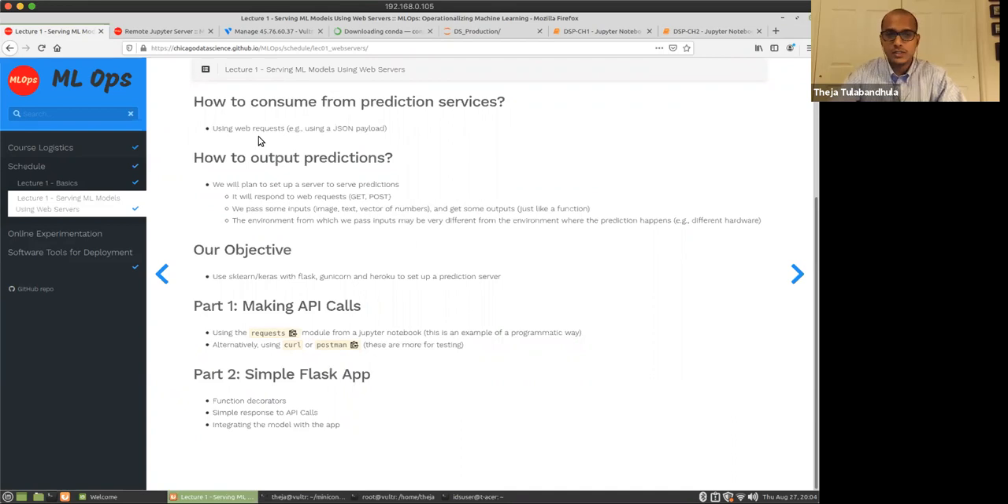So how do you consume? First, you make a request and you get a response and you process the response. Now, how do you output predictions? It depends on what type of server you want. So we'll see today, we're gonna have a service which responds to both get and post requests.